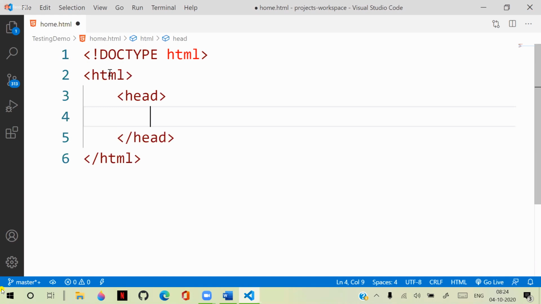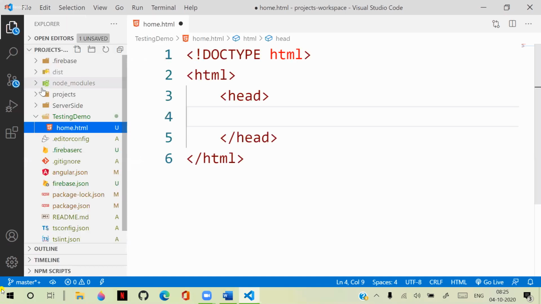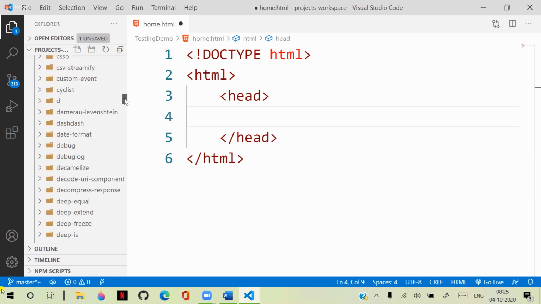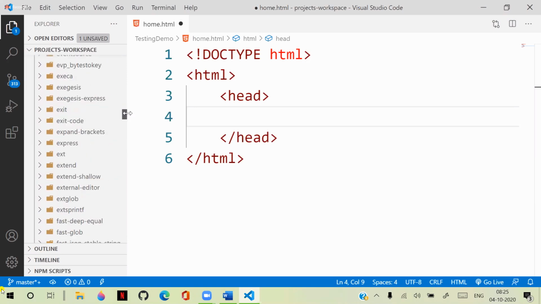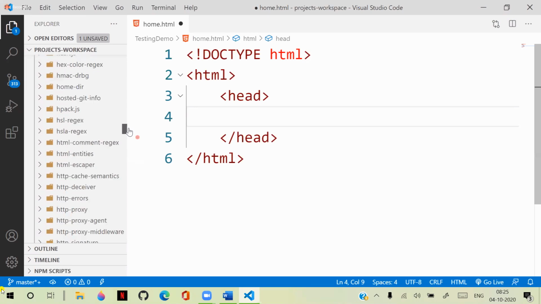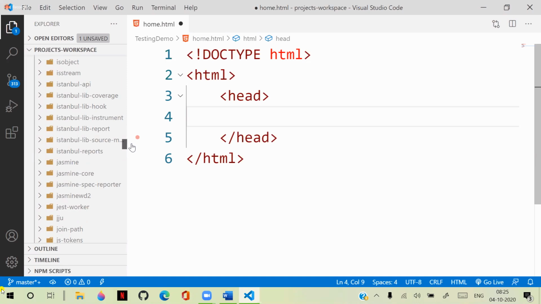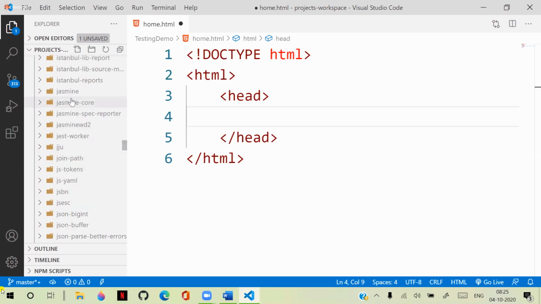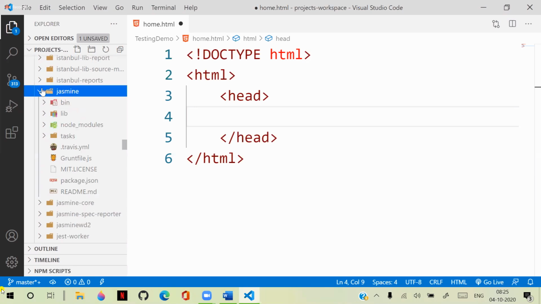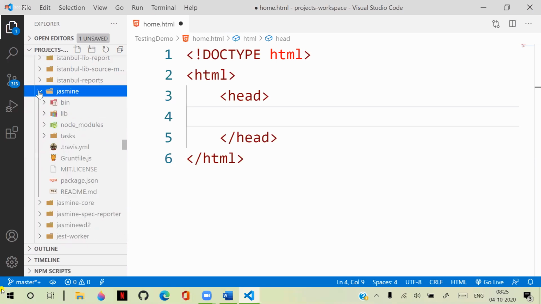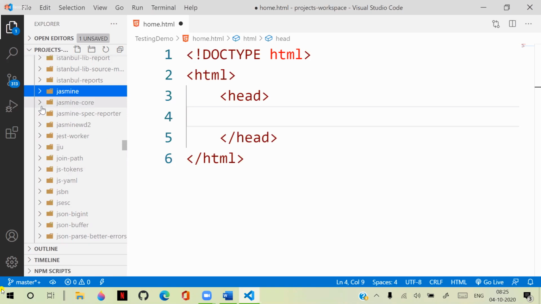Let's create a simple HTML document. In the head section of the HTML document, you need to get some libraries now. You can see that in node_modules, the Jasmine related library is installed here. It is available here. We need to bring the files from Jasmine core, and we have to set up everything here.